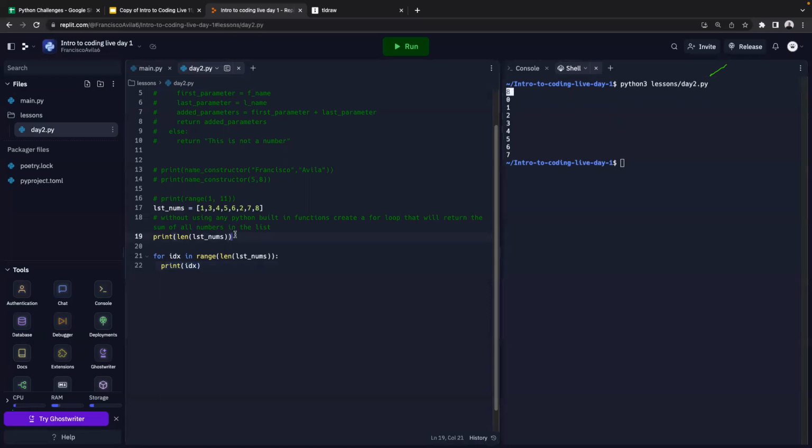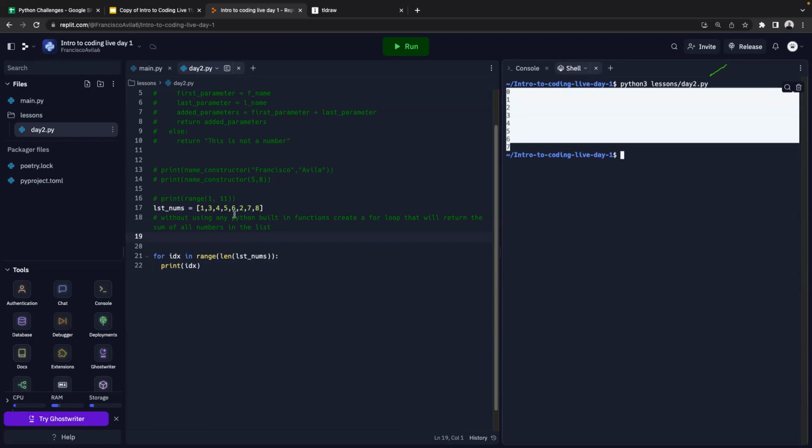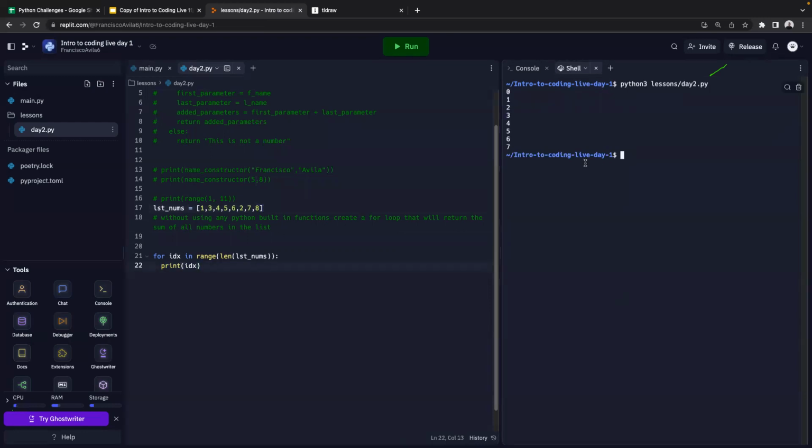Where does 8 come from? Oh, I was freaking out. I was like, where is that 8 coming from? Okay. And now we see it rise all the way to 7. It doesn't touch 8 because there's not 8 indexes in here. There's only 7.